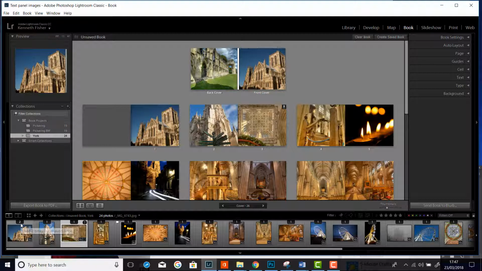But if you hover your mouse over the number and double click, it will highlight everywhere that image appears. So it obviously appears here on the front cover and it appears here. Well, I don't mind that because that's on the front cover and this is actually in the project itself.